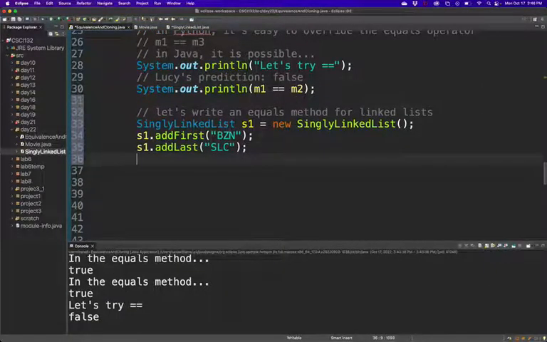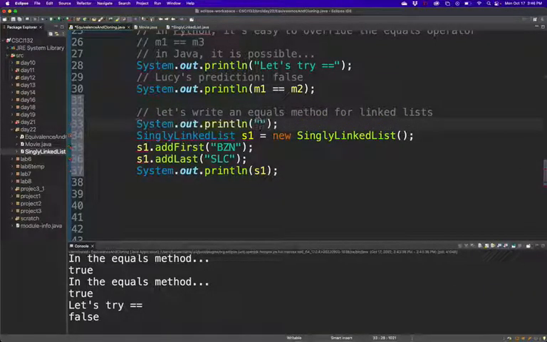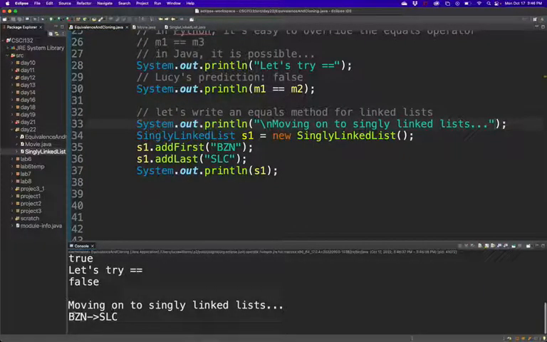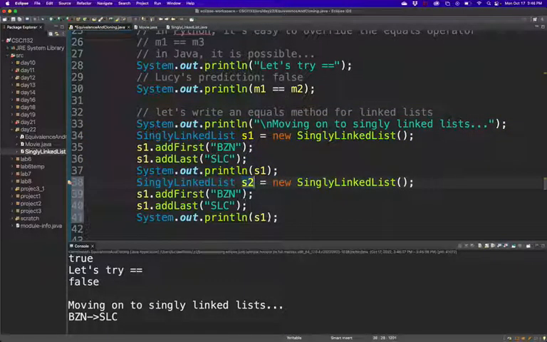So here I have a singly linked list. I might even print it out, so I'm going to put some more printing in for myself. Moving on to singly linked lists. Great. Okay, so I've got a singly linked list here, and then I'm going to make a second one, S2, and it's got the same stuff in it. It's got Bozeman and Salt Lake City as the two nodes.